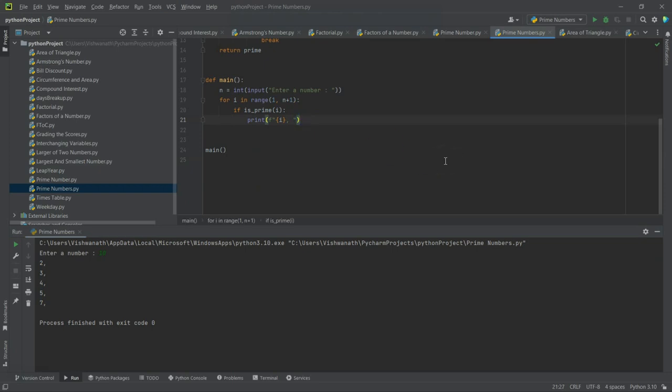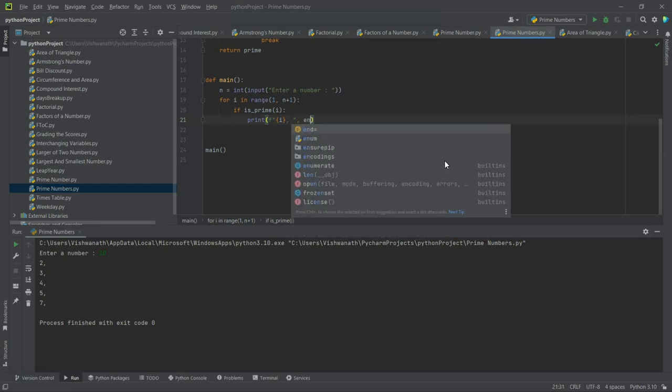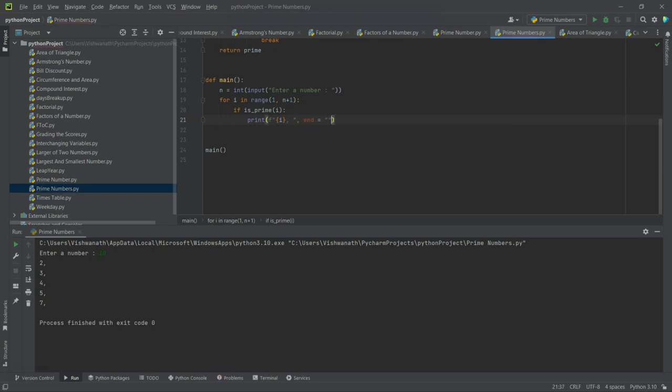So what I'll do is add another parameter to the print function, end is equal to. By default it is next line, that is backslash n. So we override that and say end of line is nil, null, basically nothing. So now let's see, let's not have these two spaces. Now let's run this and see what happens. 10. So 2, 3, 5, 7.